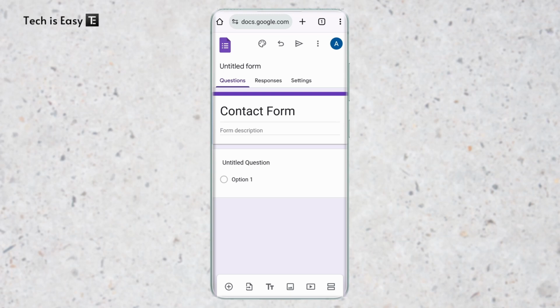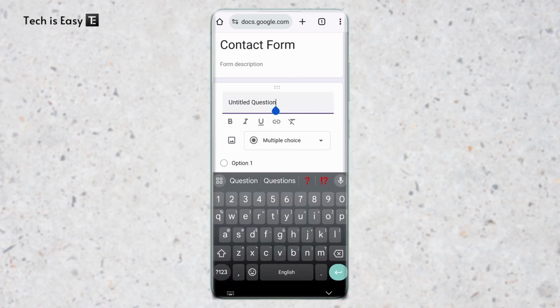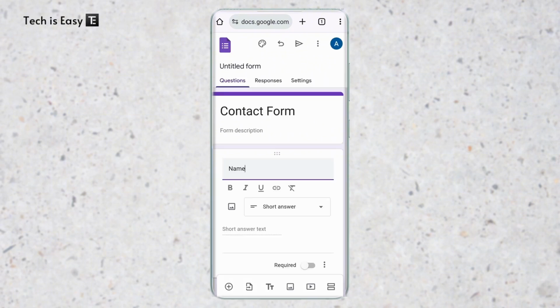As you can see, there's already one question over here that they've added by default. And to change it, just click on it. Here, you can type in the question. So I can just write name. And as you can see, this changed to short answer. So this is the type of response that we expect from the person filling in the form.